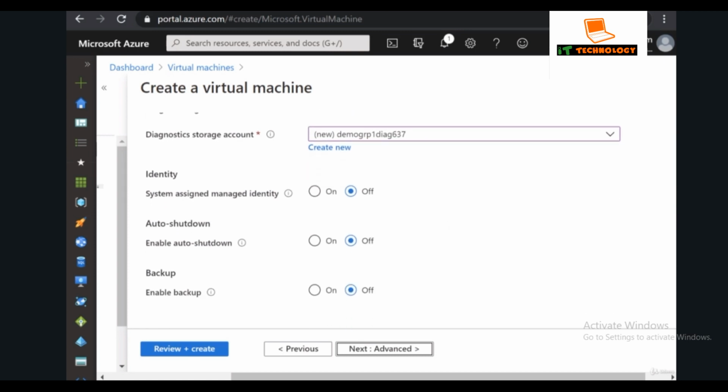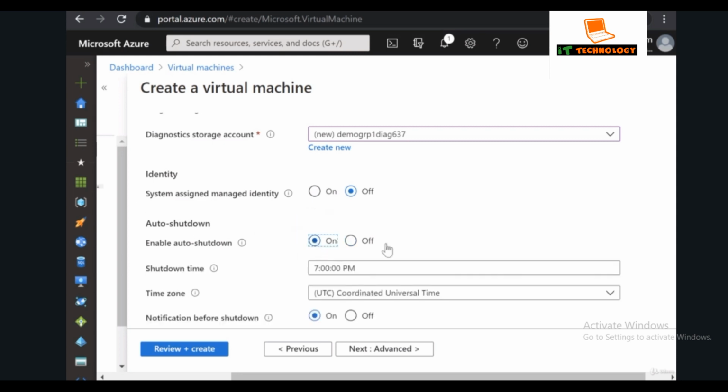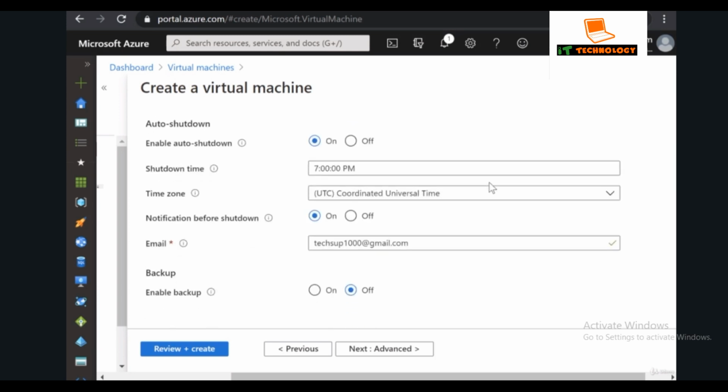If you want to enable automatic shutdown of the virtual machine, you can do that. If you click over here, you can schedule the time, and in the virtual machine, let's say you want to save, you can enable the auto shutdown setting over here. I will leave all the other settings as they are, so I just disable automatic shutdown.